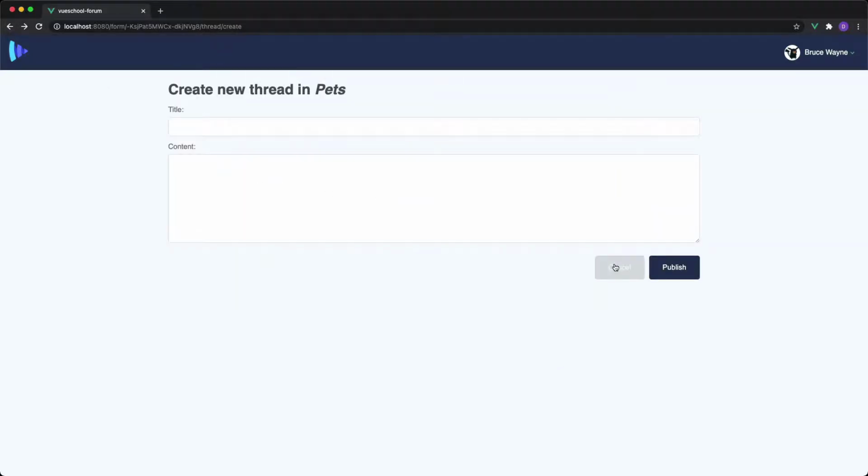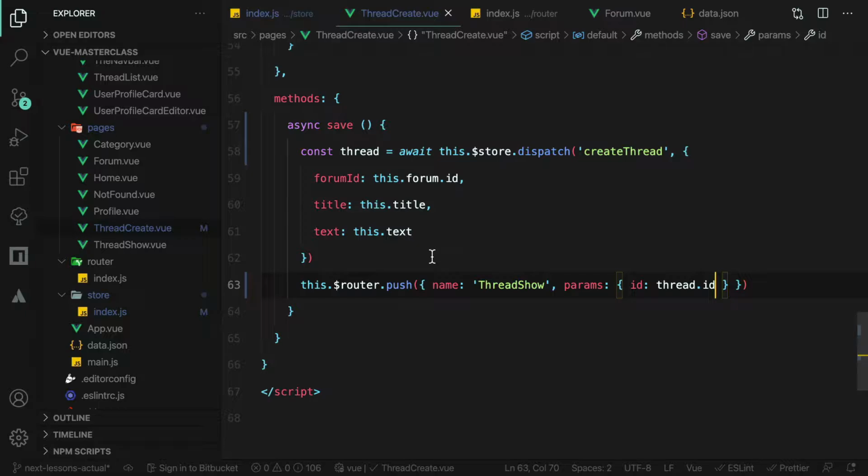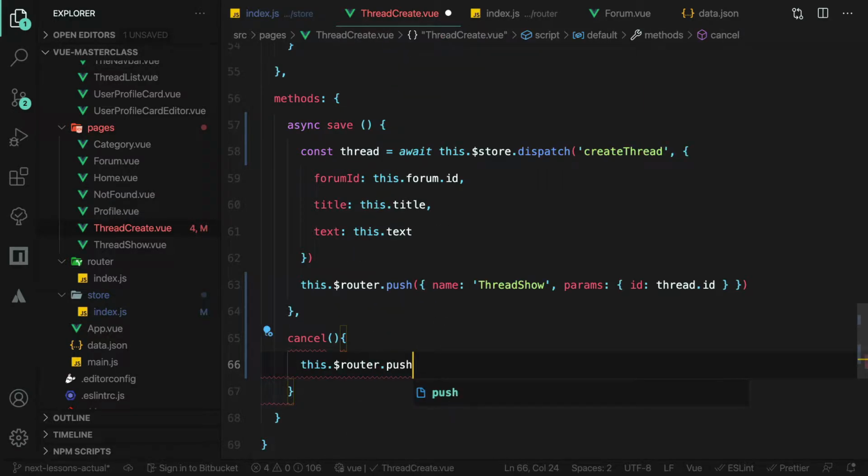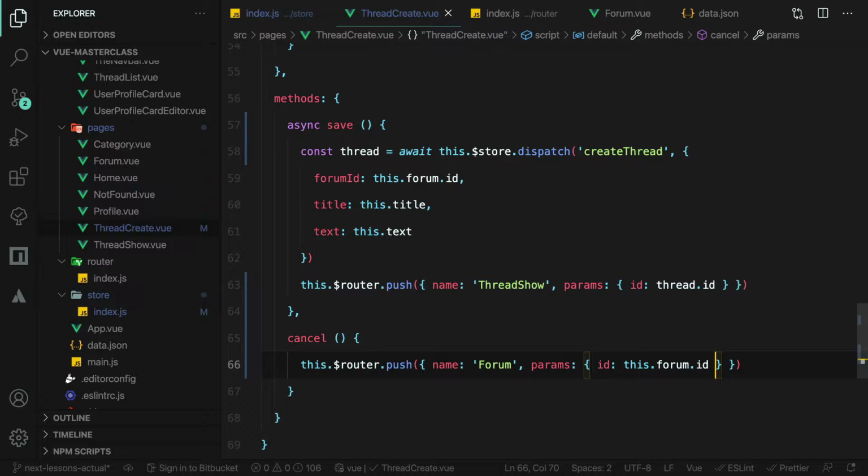For the cancel button, we can redirect the user back to the forum page. Let's create a method called cancel. We can use router.push here and pass in the route with the name of forum along with the forum ID. And then we'll add it to the click event of our cancel button.